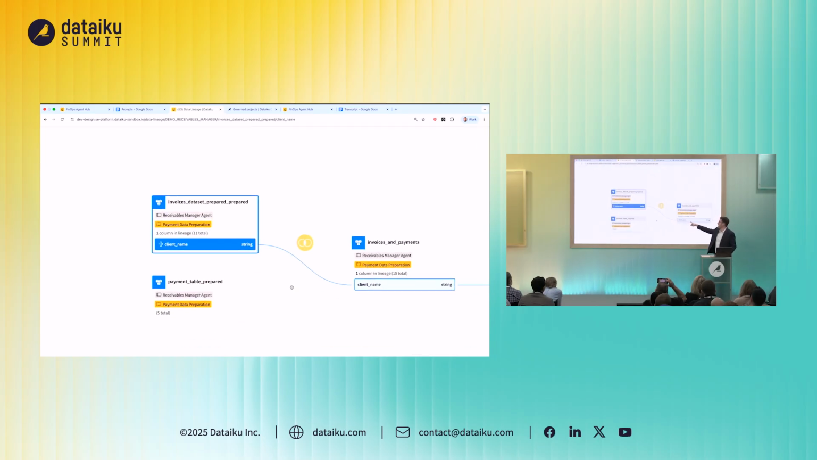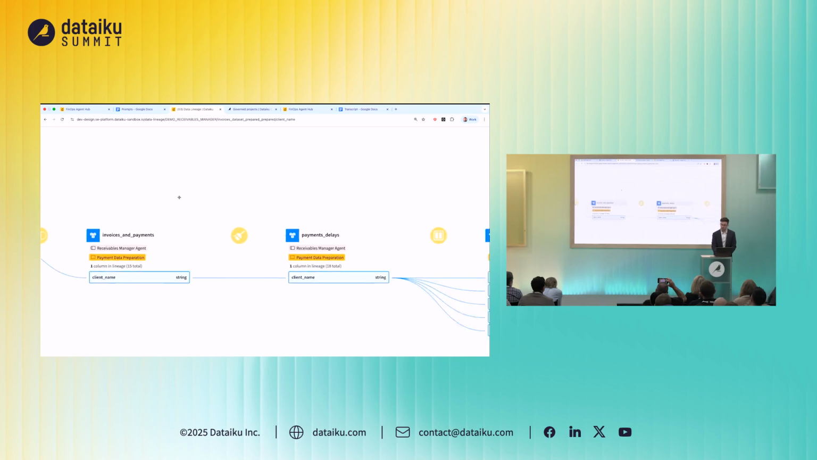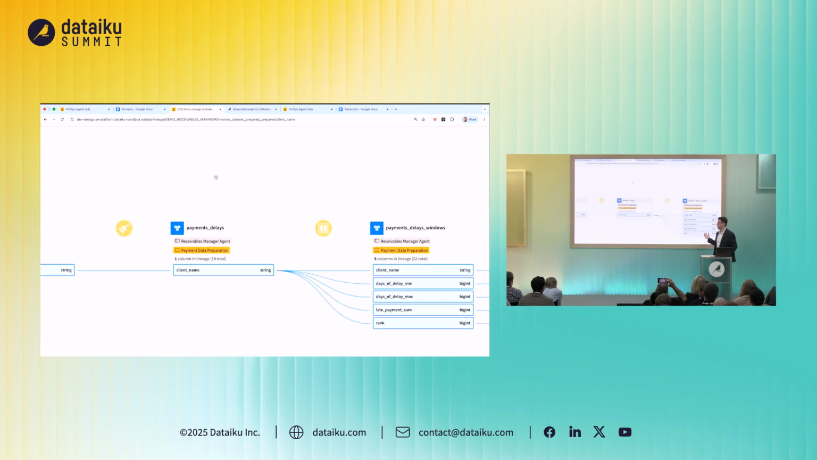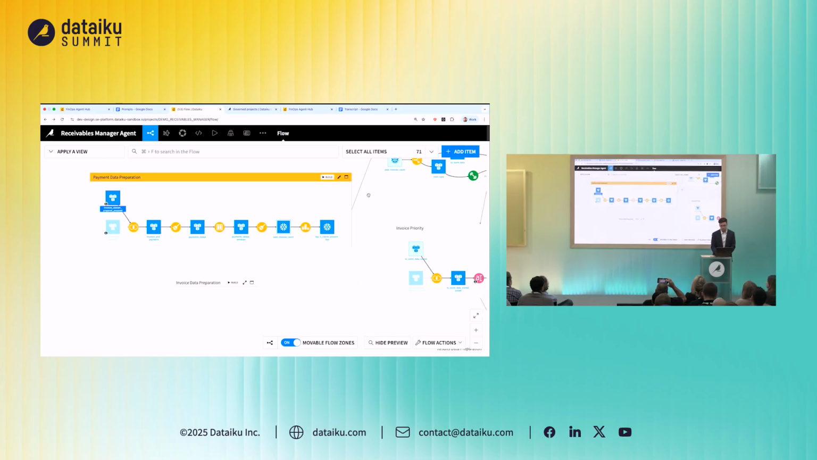Now, we can see here we're following client name, which is a string data type from our first data set. It's getting connected into a second one. Transformations are occurring, and then new features are being created. So we can track variables like this across our project and across multiple projects on our instance. So we always know where data is coming from and where it's going to. We're going to step back now to the flow.